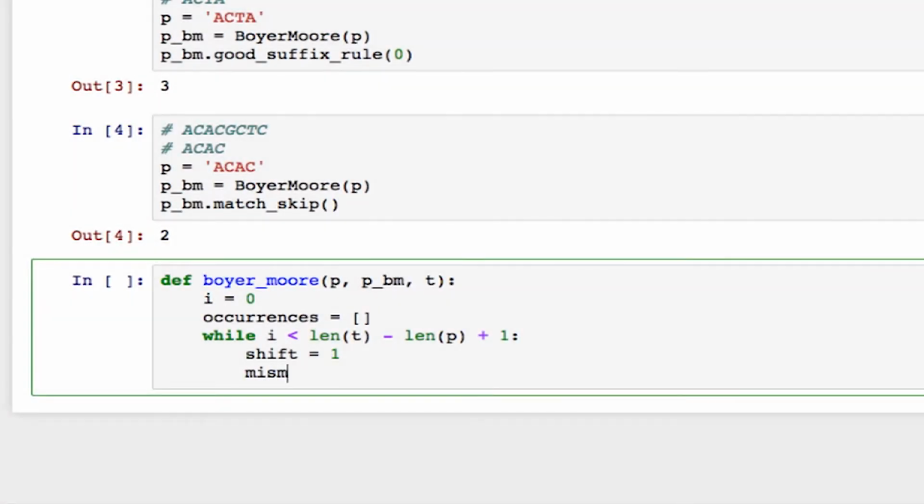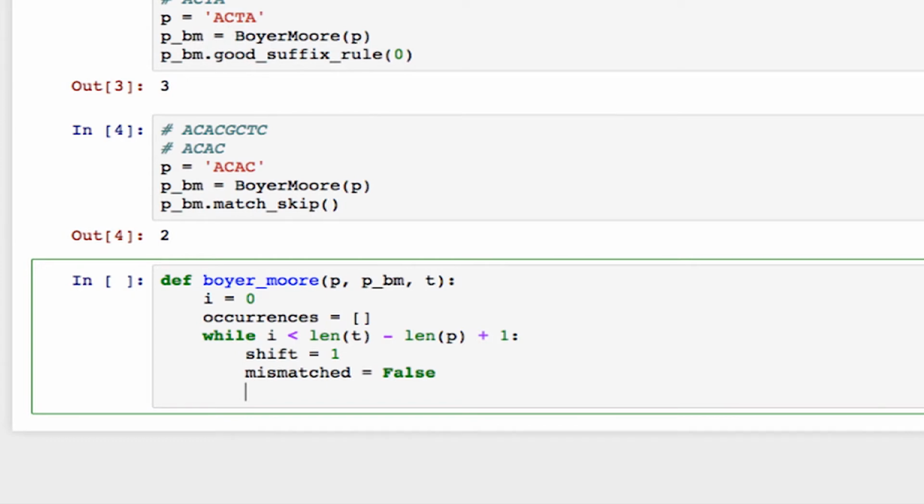And then I'm going to create a variable mismatched, which we'll update as we go if we find a mismatch. So now I need to loop through the pattern P from the end to the beginning. To do that, I'm going to say for j in the range from length of P minus 1 to negative 1. And the third argument, negative 1, means we're going backwards. I'm going to stop just before negative 1, so we'll stop at 0.